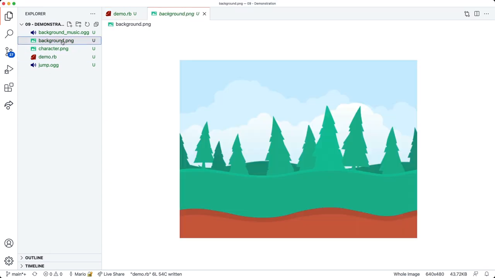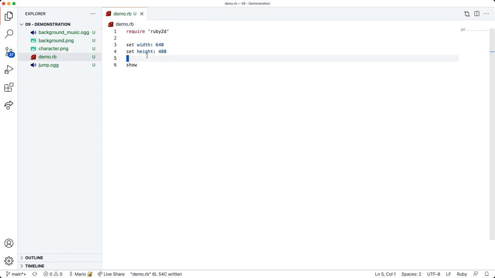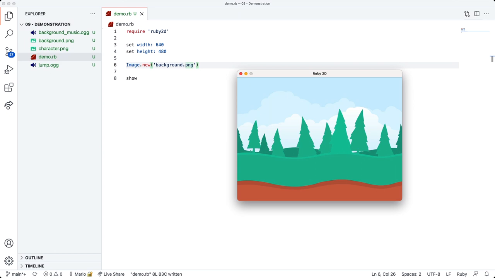In this folder, I have this background image, which I want to draw to the screen. So now we're drawing our background to the window.